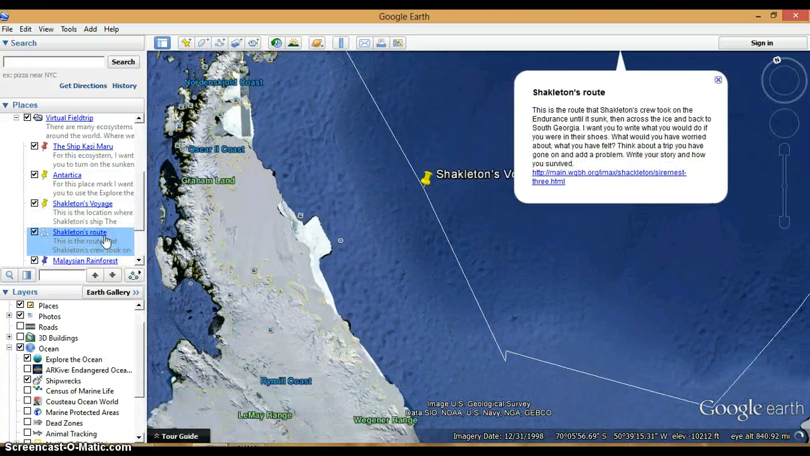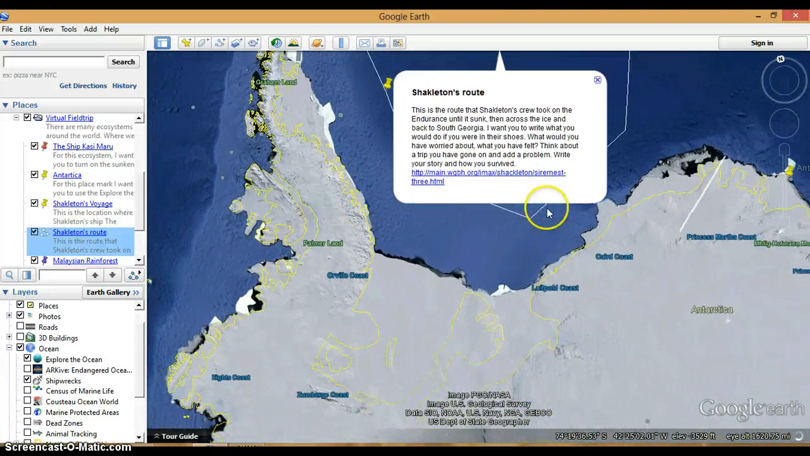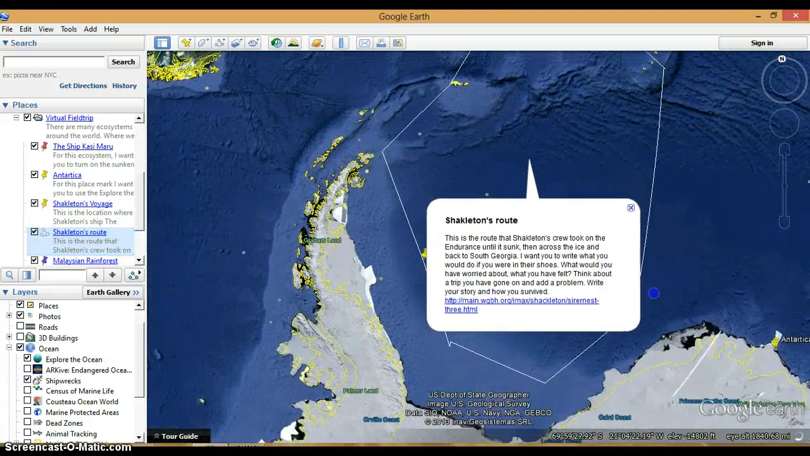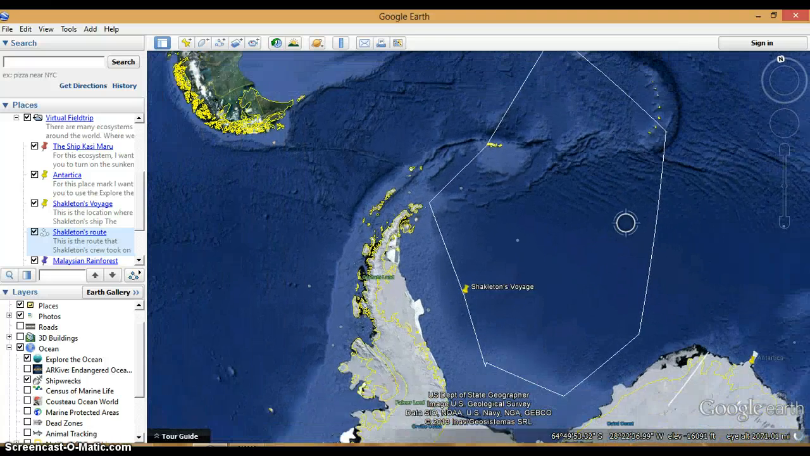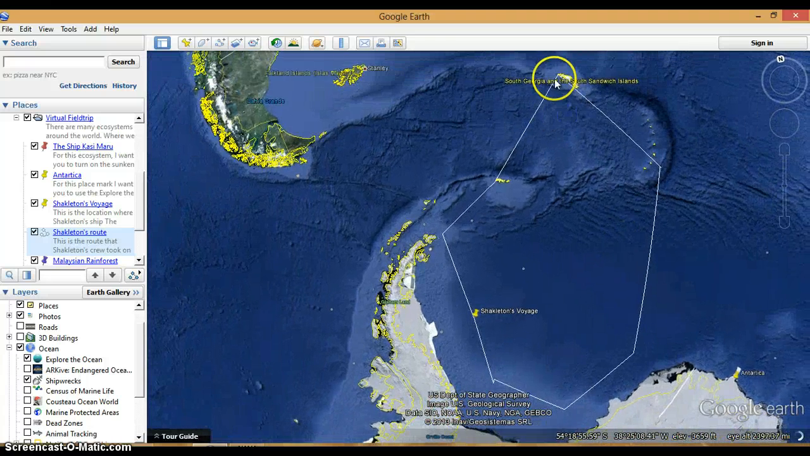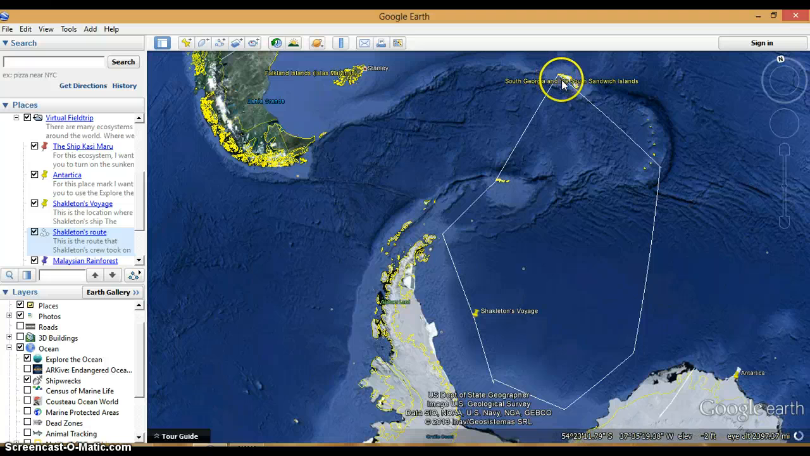Now here, if you click on this next one, we have Shackleton's route. And you can see it is outlined for you. They started in South Georgia and the Sandwich Islands, and they made this long loop. I want you to look at each place they stopped and read about their journey.